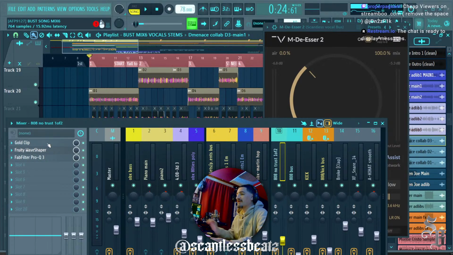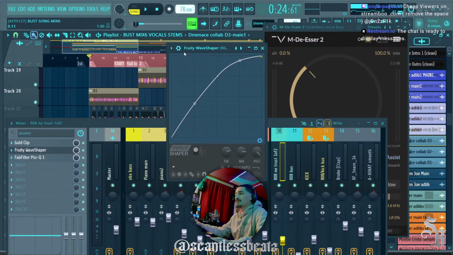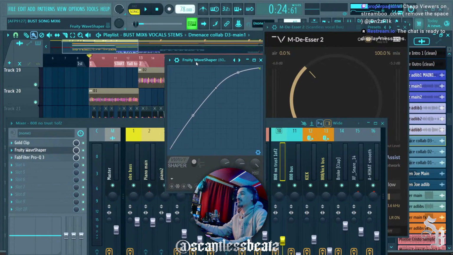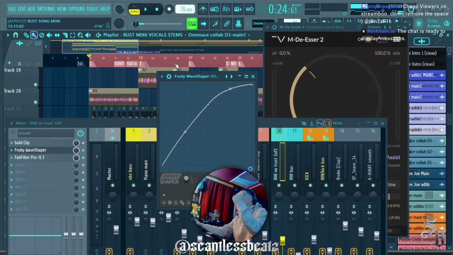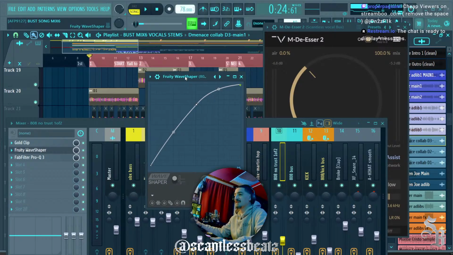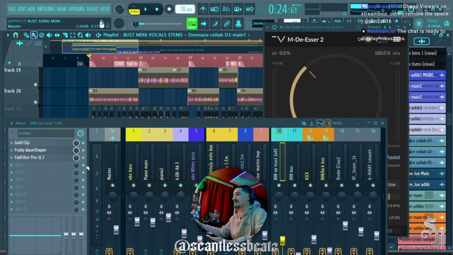Go clip on the 808 on this. Fruity Wave Shaper. This is like bringing out the transients. This is bringing out that punch. Bringing out the harmonics in the 808 and the kick. So I've been using this a lot because I don't have Knock. I did Knock rent to own through the company that does it, and I couldn't even use the plugin through their interface, how they have it set up.